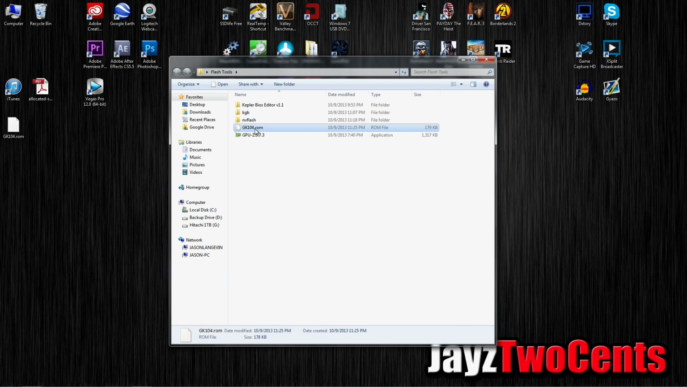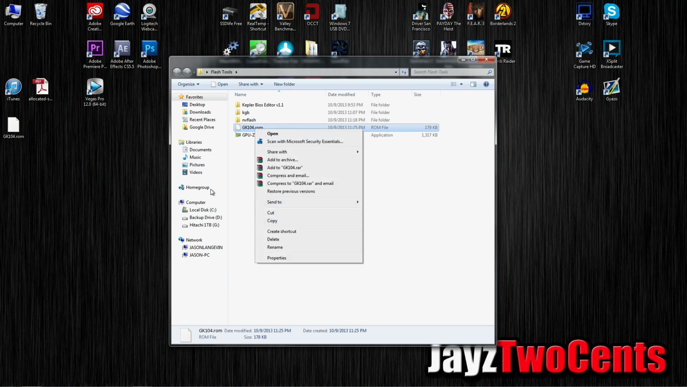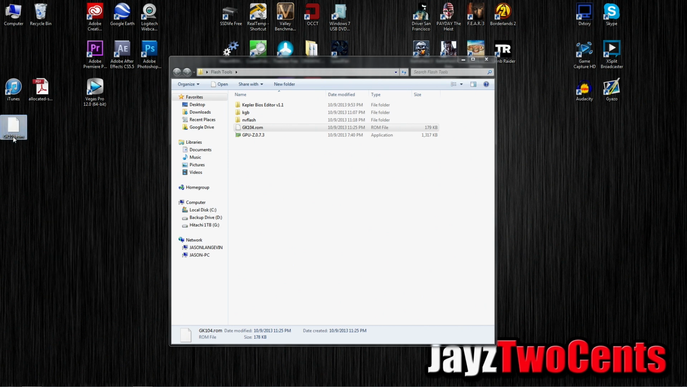The next thing I recommend you do is that you make a copy of it and save it to your desktop. And then rename this GK104 Backup, with no spaces. There you go. There's a backup of our ROM. We're now good to go in case we have to revert this ROM back for whatever reason.